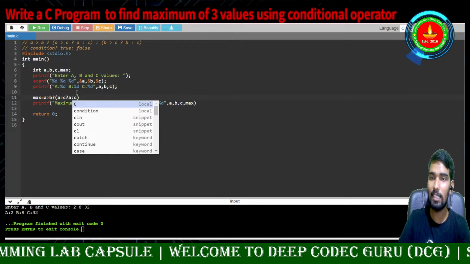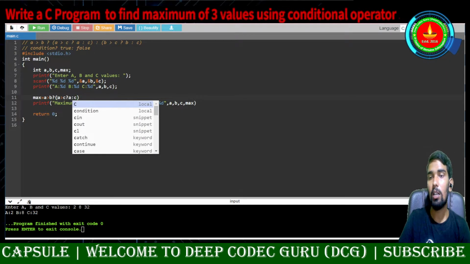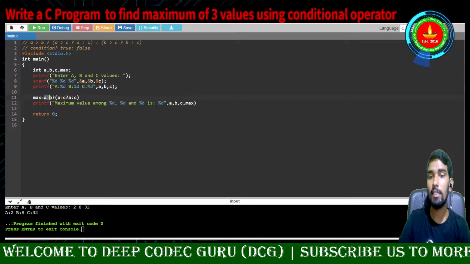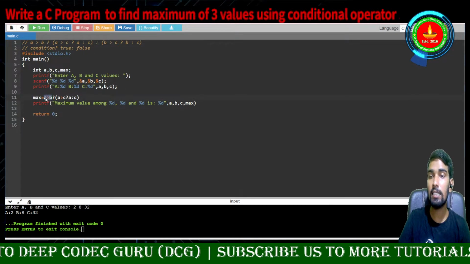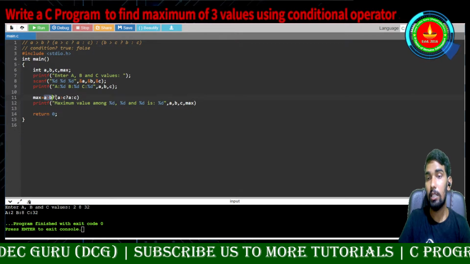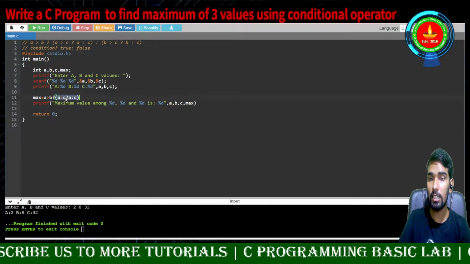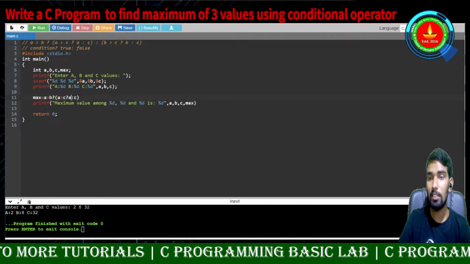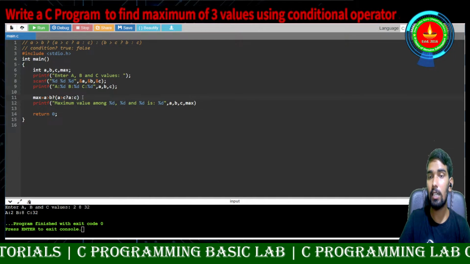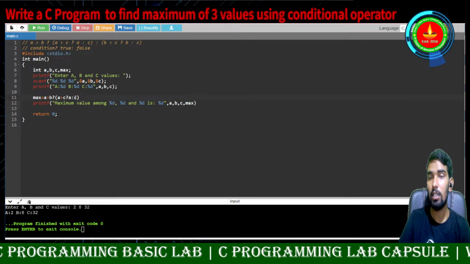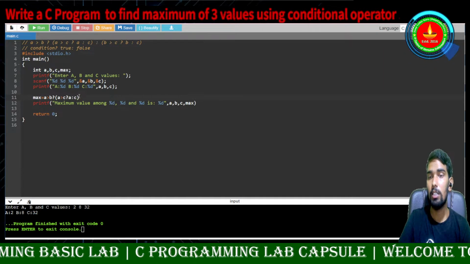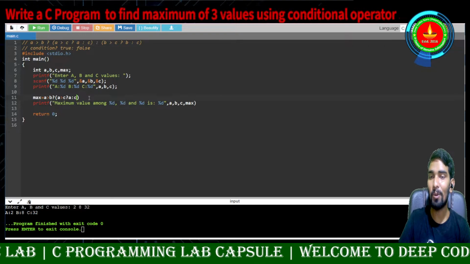Do understand it one by one. In this, first it will check if A is greater than B. If yes, then it will go and check if A is also greater than C. If yes, then it will return A. Otherwise, it will return C. That is the flow. You can do it using pen and paper for better understanding.